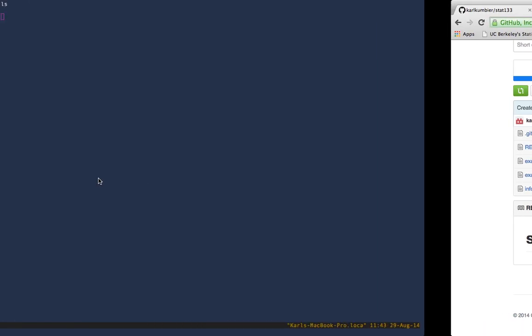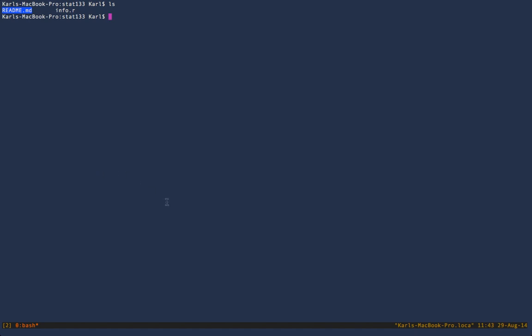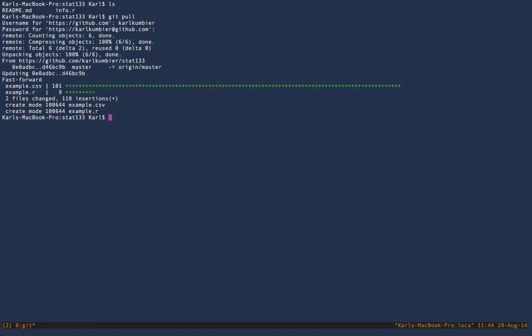And so if I go back to this directory, Stat133 on my computer, this is linked to GitHub, and so if I run the command git pull, it's going to ask me for my username and then password, and it's going to copy everything that's on GitHub to my computer. And so now when I type ls, I'll see that in addition to the readme.md and the info.r files, I also have the example.r and the example.csv files that you saw on GitHub.